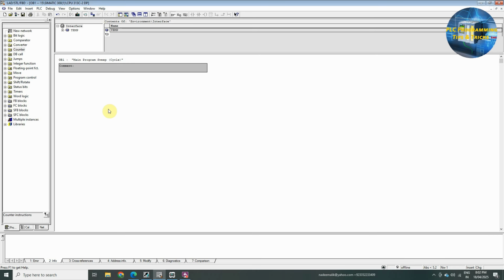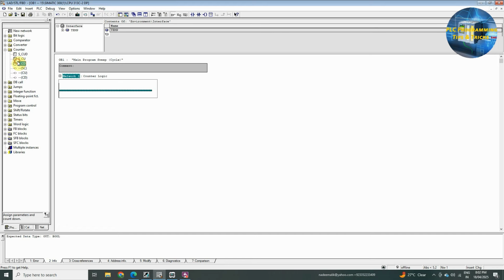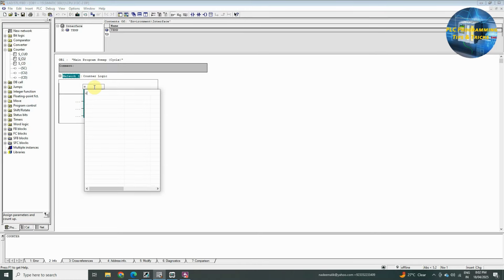Let's go to the Simatic Manager, and here first we have to insert a network. We can give it a name such as counter logic. Next, if we expand this folder, you can find different counters. First of all, we will discuss this up counter. We can drag and drop it here. We can give it a name like C2, and we can give it any number.